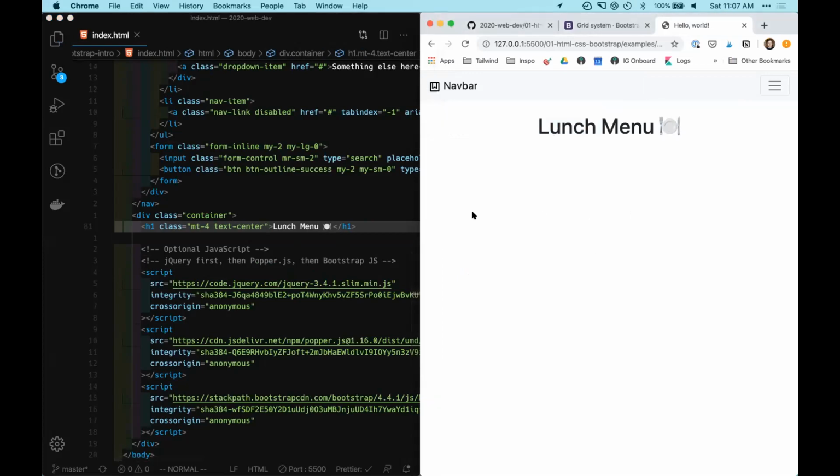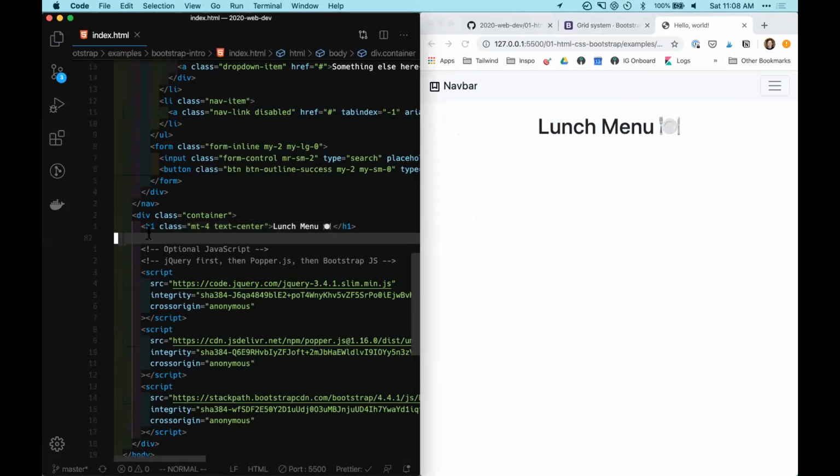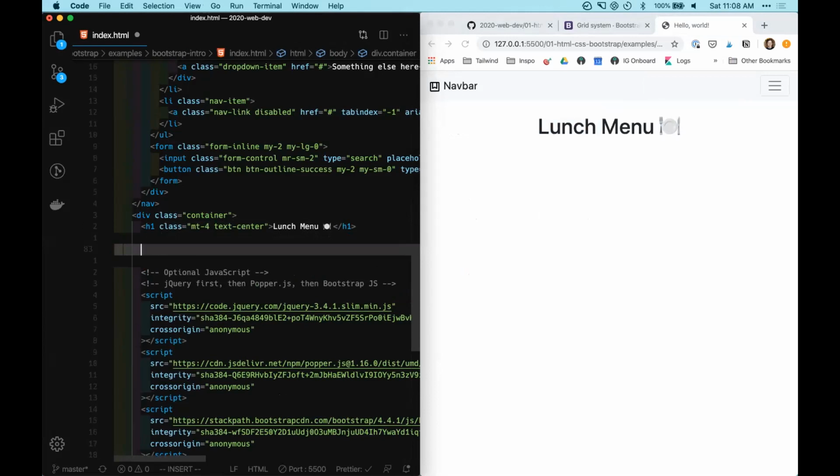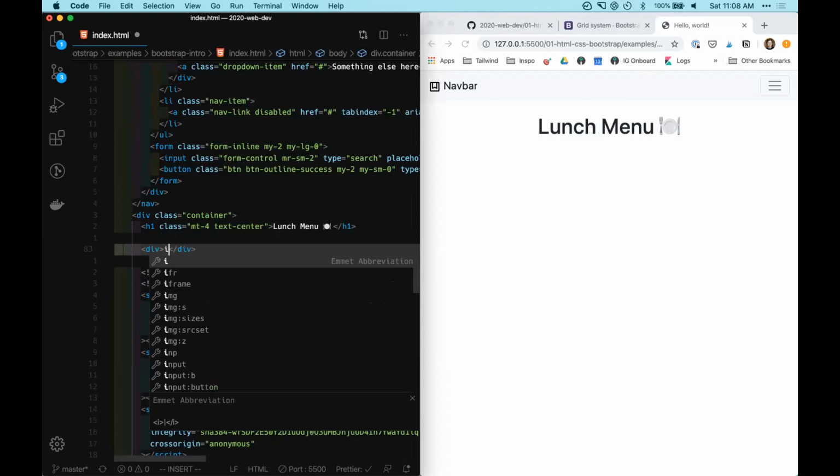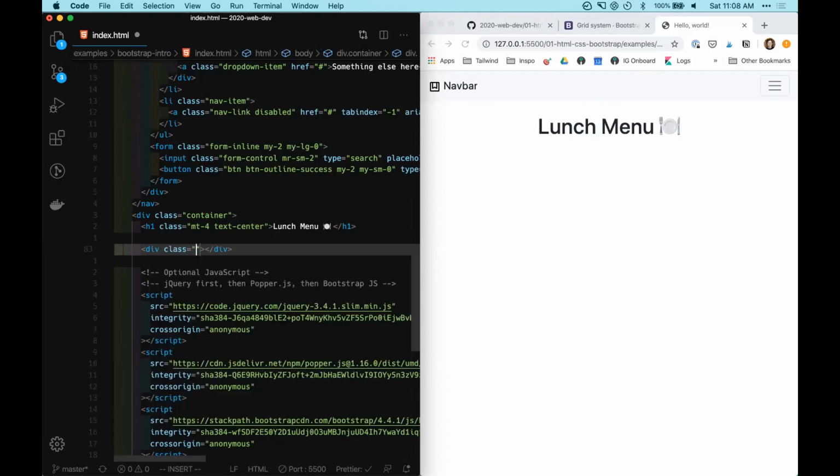Okay, so I have my lunch menu here. What I want to do is create a grid underneath my lunch menu, and then have 3 different options. So let's go ahead and do that. We have our container that everything is inside of, but Bootstrap works in rows. So I want to create a new div, and then add on my class attribute, and I want to put just row.